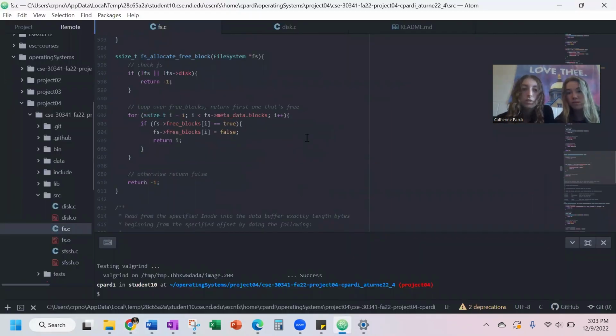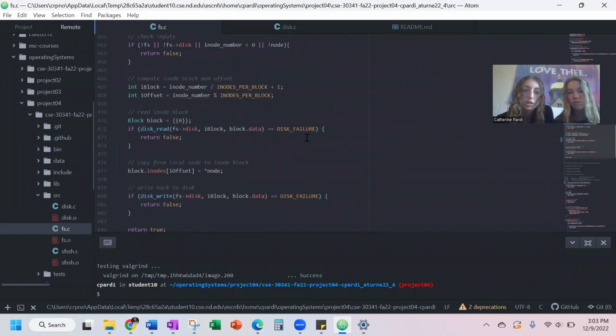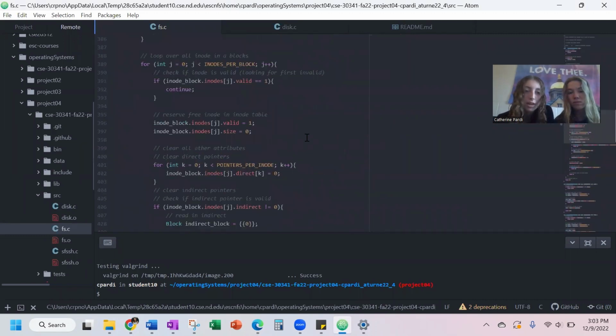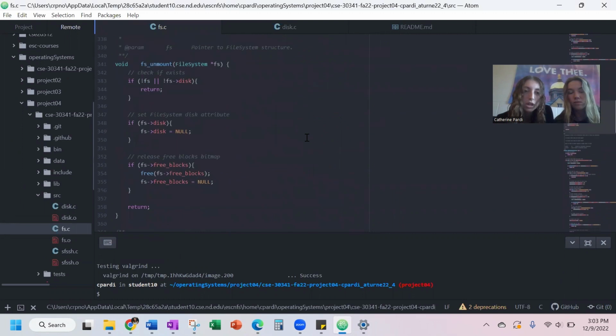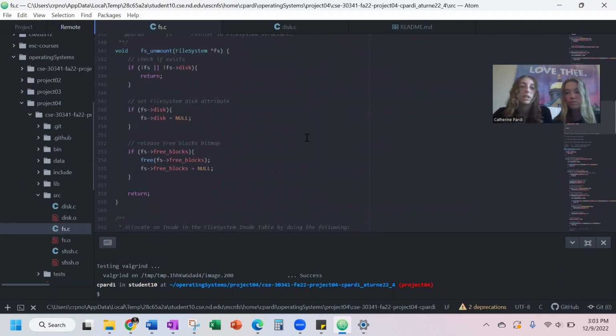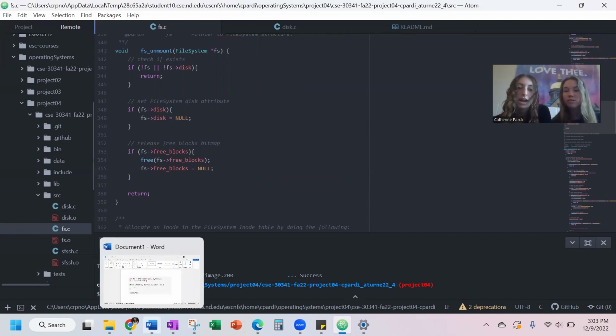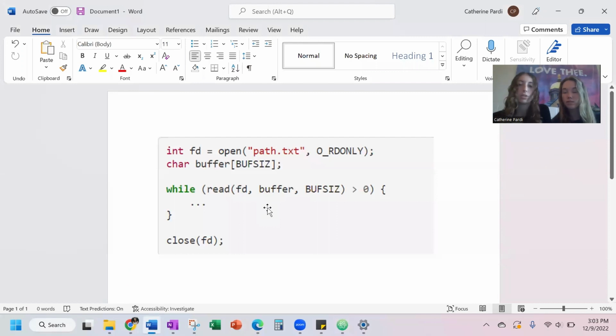When close is called, what our code does is it performs an unmount, fs unmount. Looking here, essentially what unmount does is it frees the disk that we're pointing to, it sets it to null, and it also frees our free blocks, which was just our array of Boolean values for which blocks are free, and also sets it equal to null. And that's essentially what this code is doing in regards to our system call.